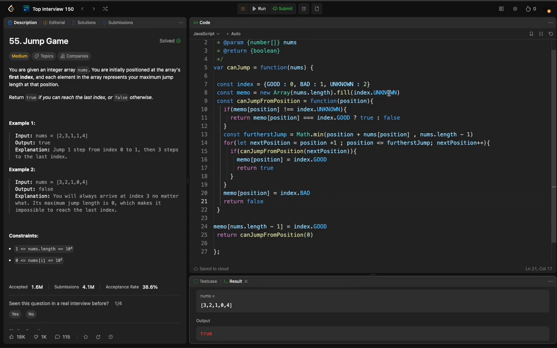First of all, I have unknown is 2, right? And good is 0, bad is 1, and I feel it was unknown. I'm calling this function. Okay, if memo of position doesn't equal index.unknown, I will return memo of position. I want to know if this equals index.good, I will return true, otherwise I will return false.